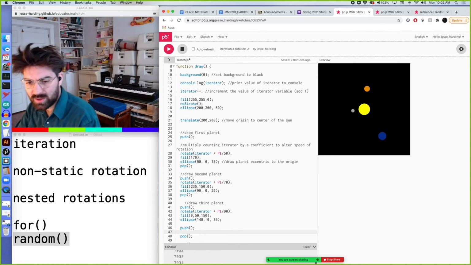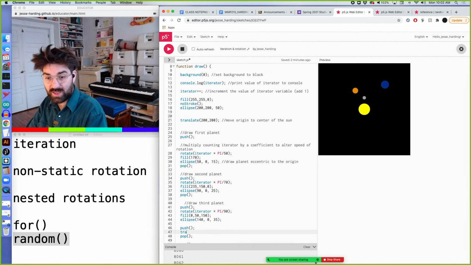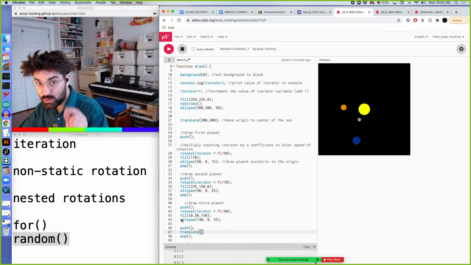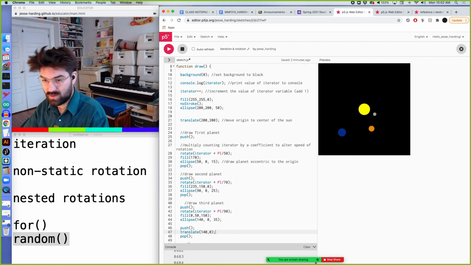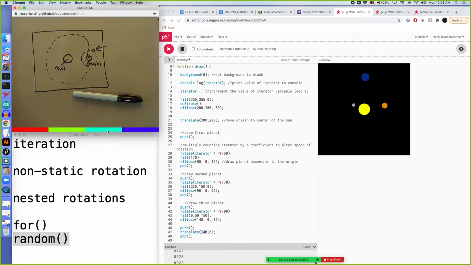So what we're going to do now is translate inside of that push and pop. We're going to translate our new origin to the center of this ellipse. And so we're going to say now 140, 0. So we're going to move our origin 140 pixels over and 0 pixels up and down. So now this is our temporary origin. And so now we can just repeat the same process we did with our planet for this moon.